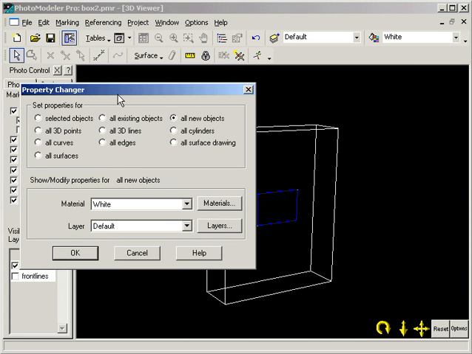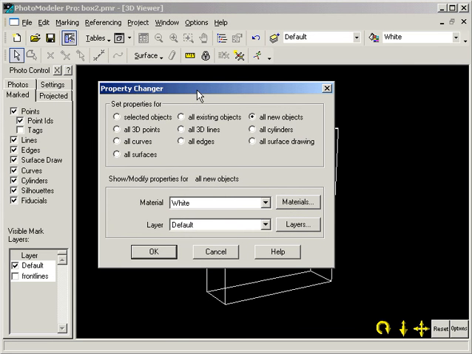This dialog provides a number of options for choosing which objects we want properties changed for. We can make changes to selected objects, to all objects in the project, or to particular types of objects such as points and lines. Here we will change all 3D lines in the project. We notice that the material and layer lists are blank.